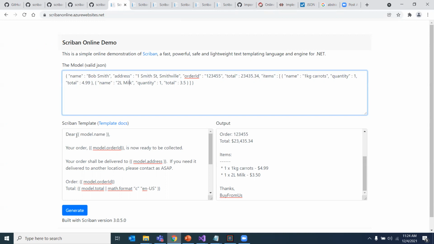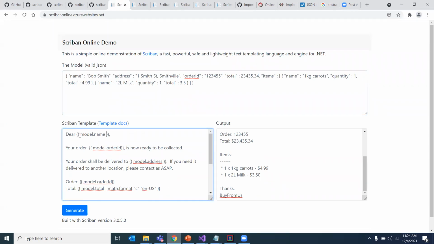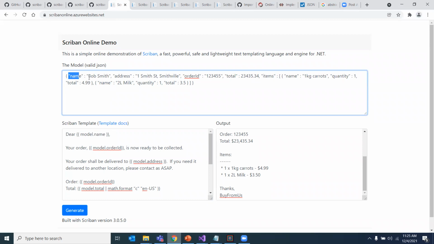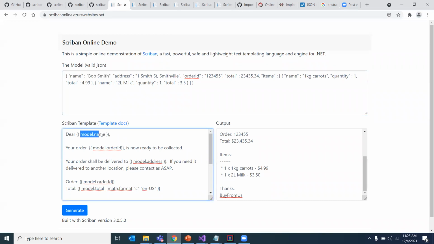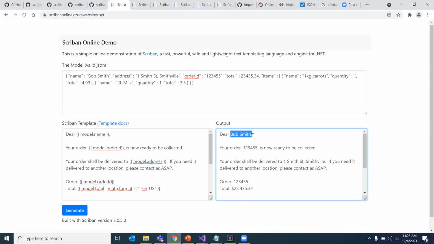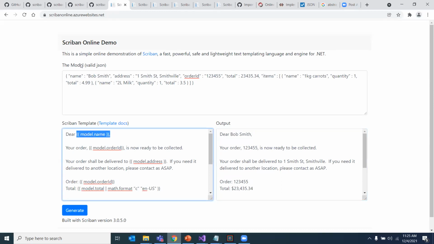Here the first line is "Dear", and then we have a placeholder with model.name. So what is model? Model is the name of this object, which is predefined, and we cannot change it here. Using model.name, it will search for the name inside this object. Here we find the name, Bob Smith, so this placeholder should be replaced with Bob Smith. If we go here, it is Bob Smith in the output. In this way, with the help of placeholders, we can destructure any object.